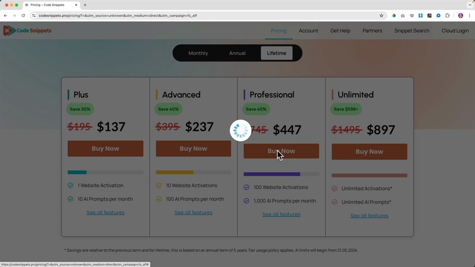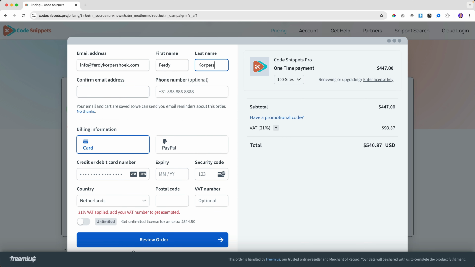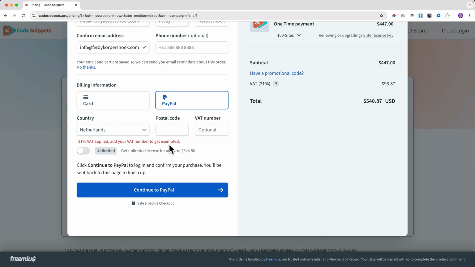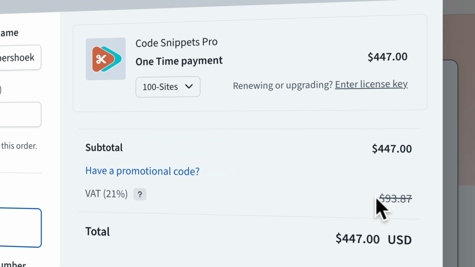So I click on buy now. I fill in my details over here. My first name, last name. I need to confirm my email address. I don't have to fill in my phone number, but I do have to fill my billing details, of course. So credit card or PayPal. I will go with PayPal. I'm from the Netherlands, my postal code, my VAT number. And when you fill it in, the VAT will be subtracted from the total amount.